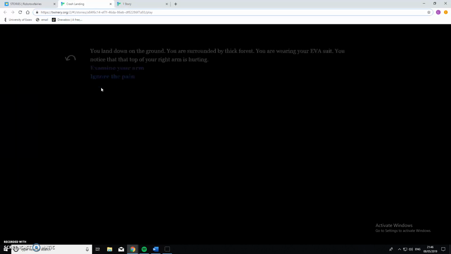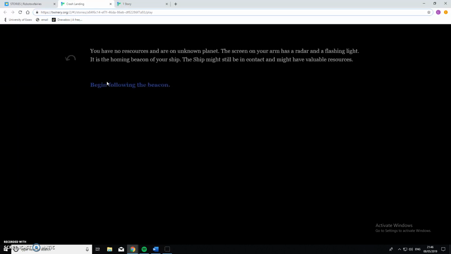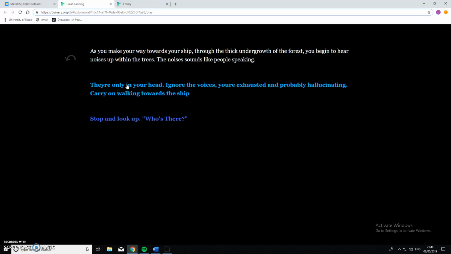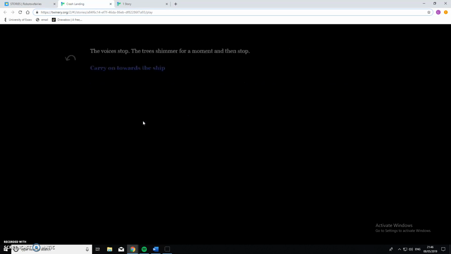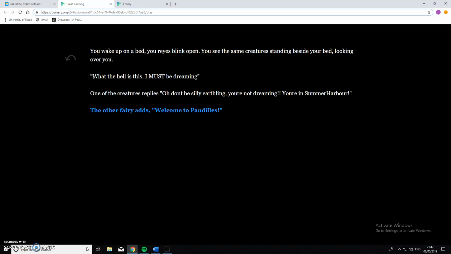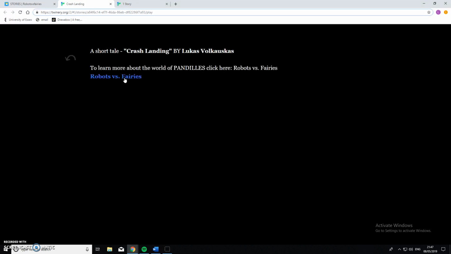But yeah, there's also other decisions to make, different tracks that could lead to different outcomes of the story. You run into some fairies, you hear voices. Here, eventually you end up in Pendelese and discover the mystical world. And that's where it ends. And you can head back to the main page of the website.